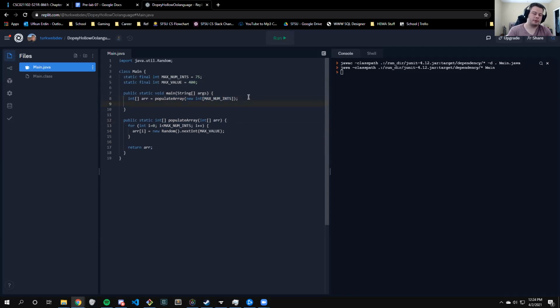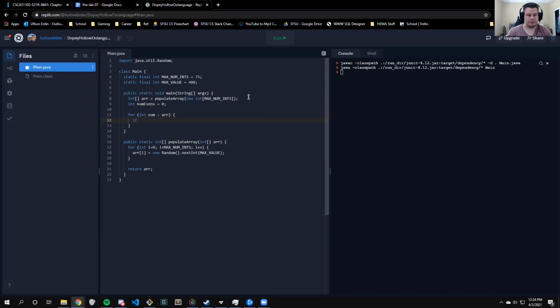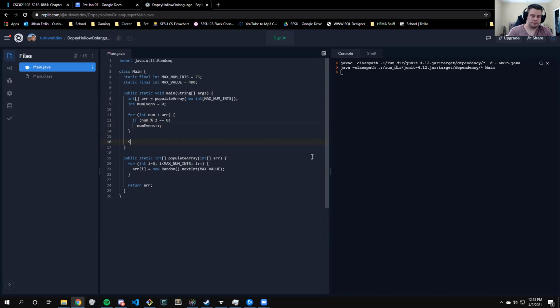Then what I'm going to do: int num evens equals 0, for int number in array, if, this is the Boolean expression for checking if something is even. If it's even, then I'm just going to increment the number of evens variable, and then when we're done, print.